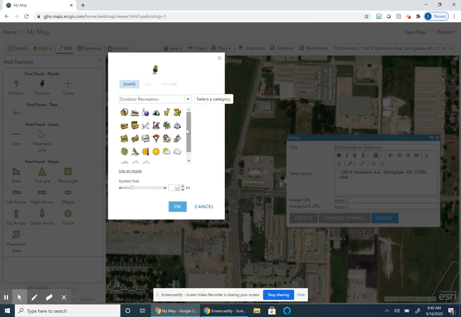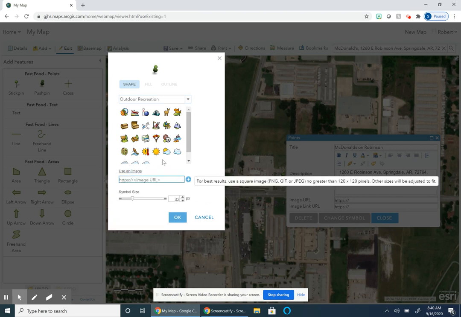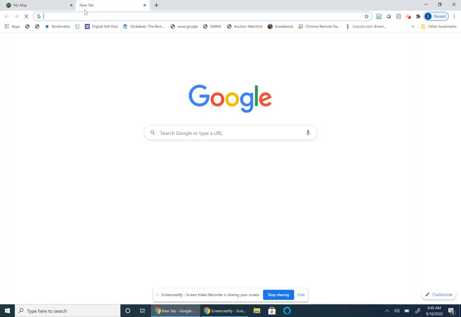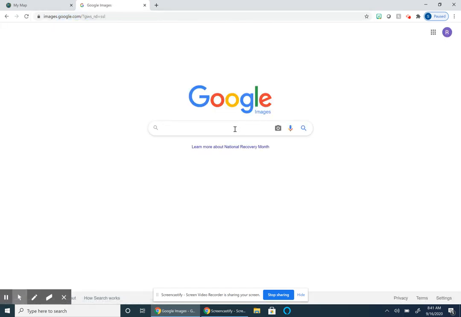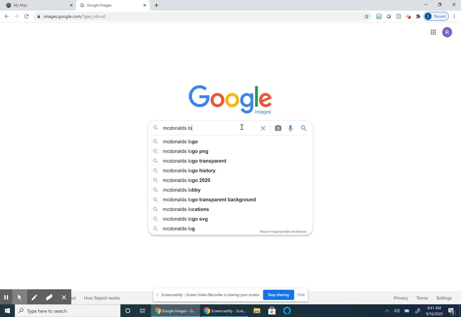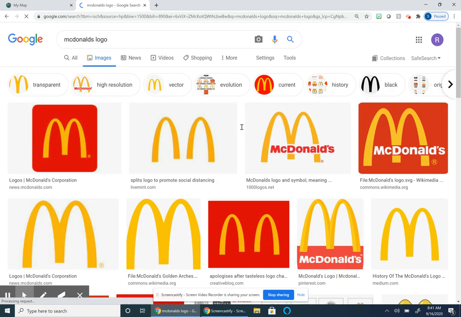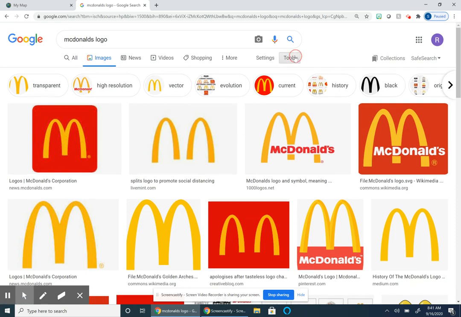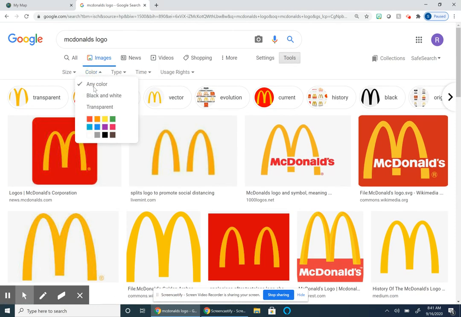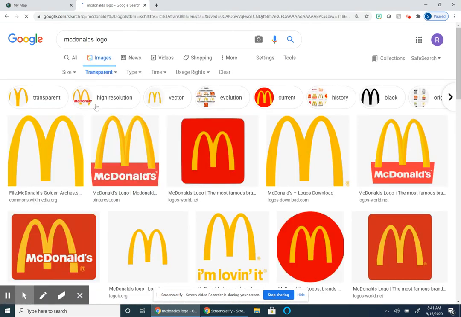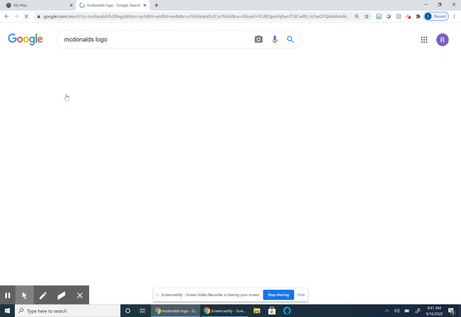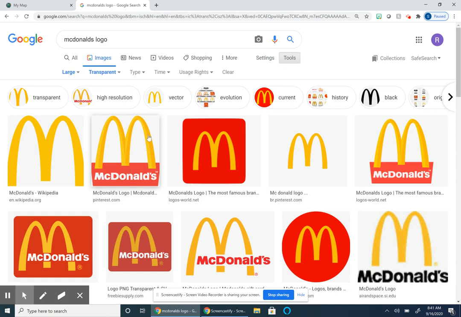So I'm going to click Use an Image. And it's asking for the image URL or website. So I'm going to go to images.google.com. I'll type in McDonald's logo. And I'm going to go to Tools and Color and Transparent. I can also go to Size and Large if I want, and that'll make sure that it's only high resolution images that are transparent, hopefully.